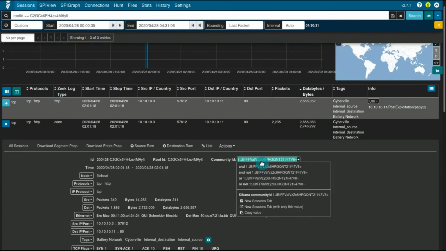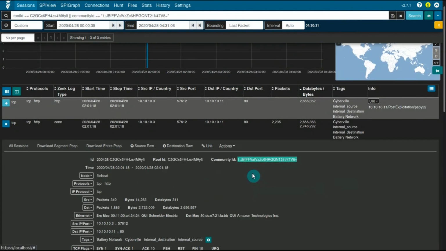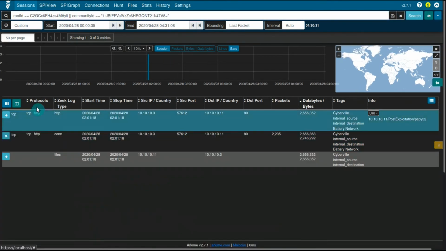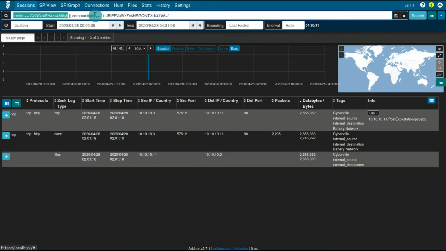But this community ID, what we're going to do is OR that in to our root ID search filter. So basically, what are we saying? We're saying show me anything where either of these is true. Root ID is this connection UID, or my community ID is this ugly string. And so this left-hand side of this filter is going to get all of my Zeek log stuff, HTTP, con, and files. And this right-hand side of my search is going to get me the Arkime sessions that match that, and then also my zeekcon.log.